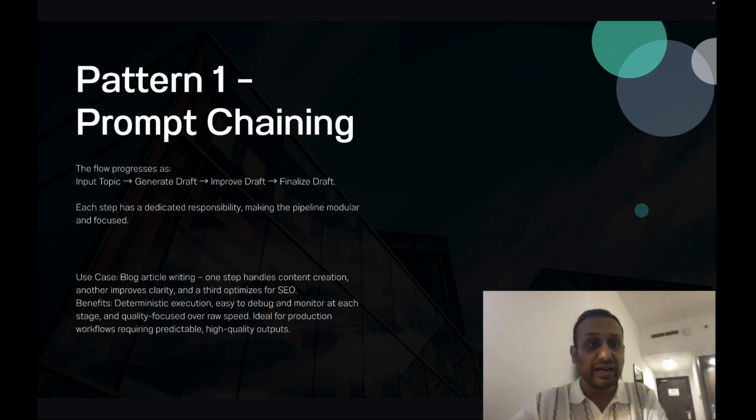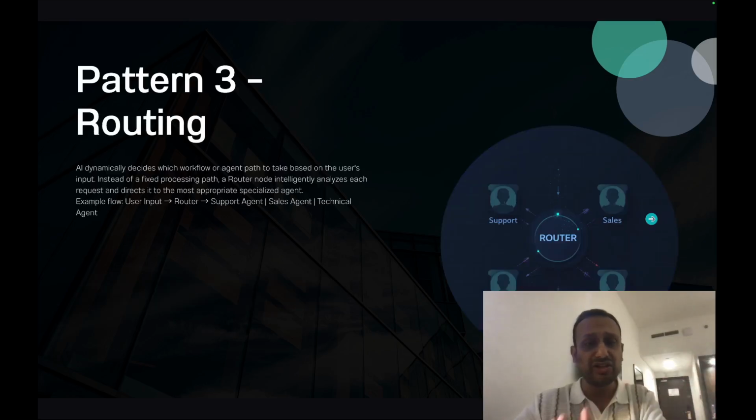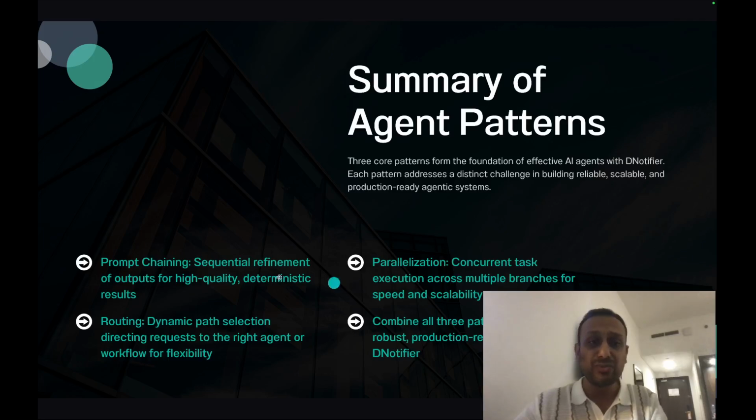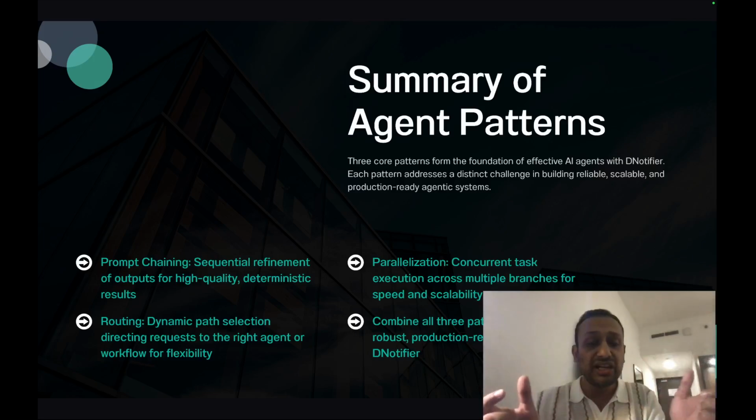Let's move towards the second part, which is parallelization, and then similarly we have routing. These sections I'll cover in my next videos. Just to summarize, this prompt chaining technique is a sequential refinement of outputs for high quality and deterministic results, which means you have multiple steps, and in each step you improve the quality. Let's say in the same technique you could have connected with a vector database, pulled something from there, and then shared that knowledge base input with the LLM again. So from this prompt chaining technique you can achieve that.